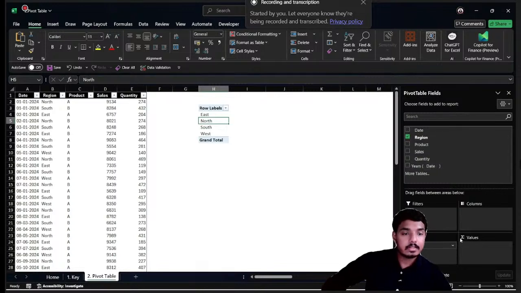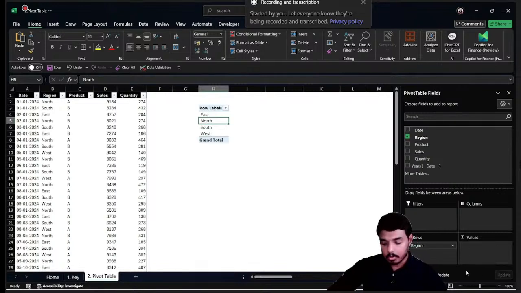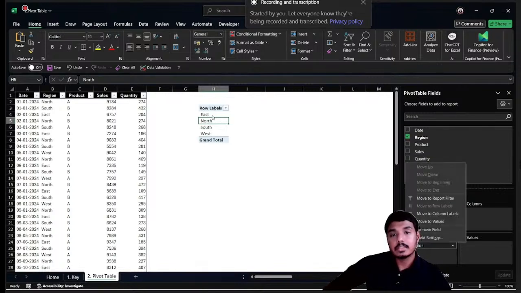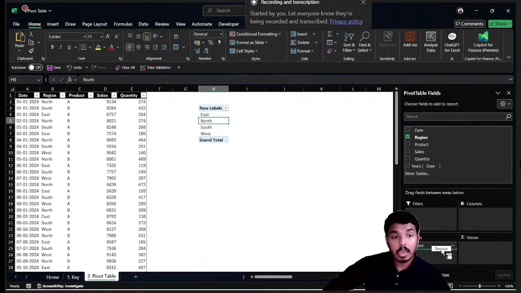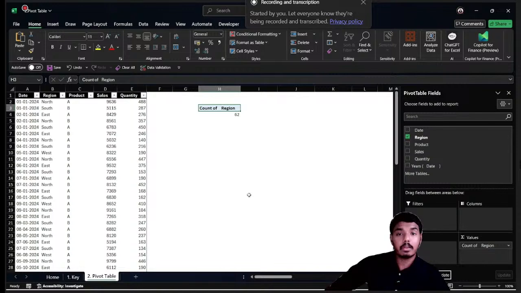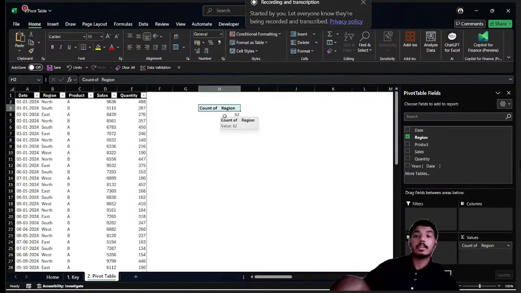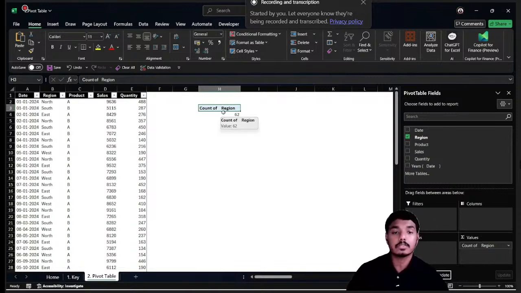And this is a very special box in a pivot table: whatever you put into this particular box will be calculated. So even if I put a region in it, can region be calculated? These are not numbers. East, west, north, south are not numbers. But even though I am putting a region in the values box, it will be calculated. Whatever calculations are possible will be performed automatically in a pivot table.